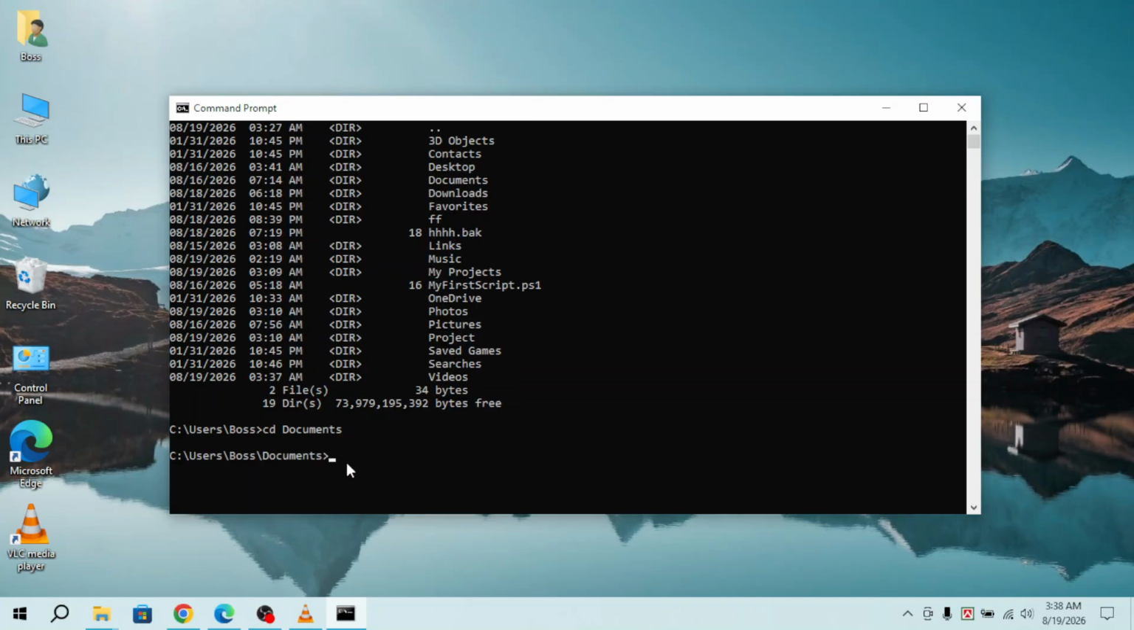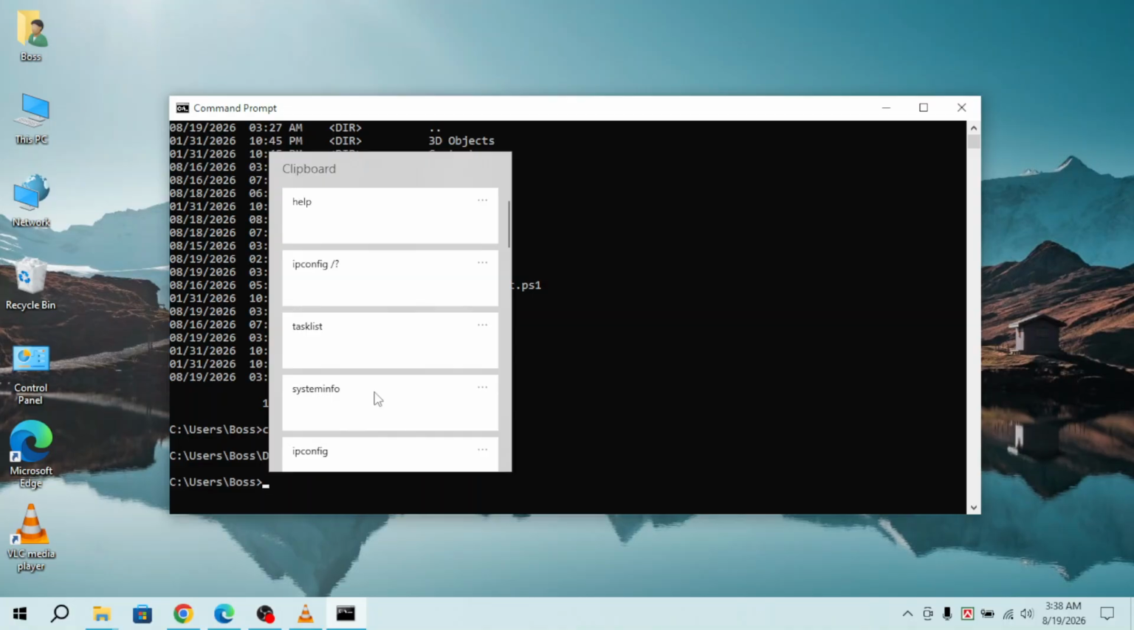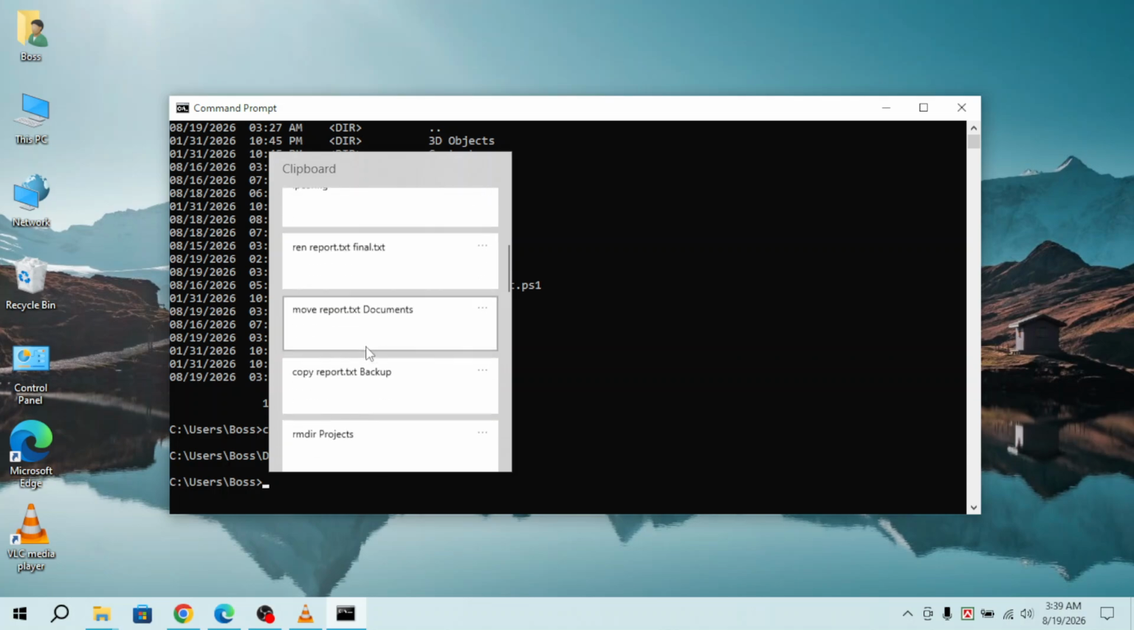CMD can also manage folders. Use mkdir followed by a name to create a new folder. For example, mkdir projects. To remove an empty folder, use rmdir projects. Be careful with deletion commands, especially when working with important files.